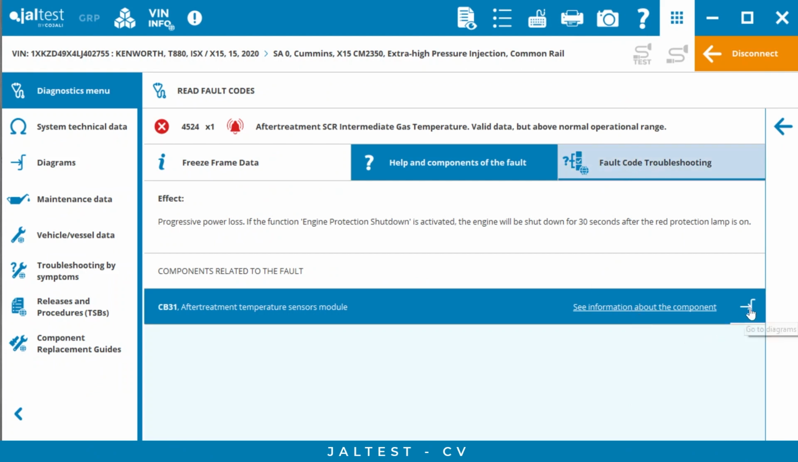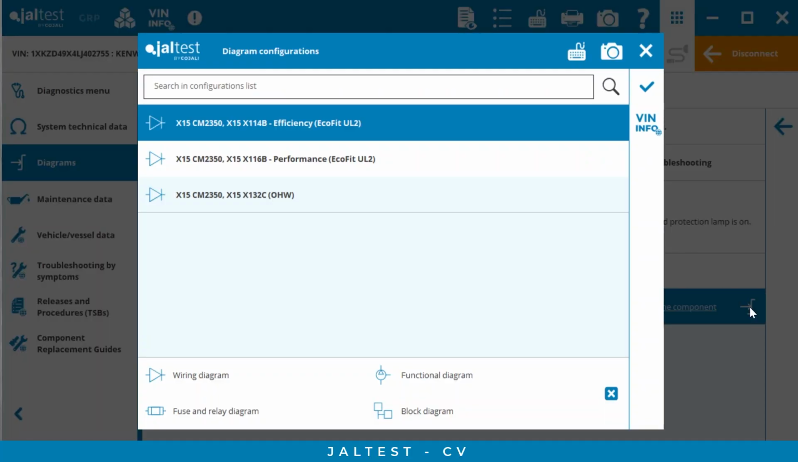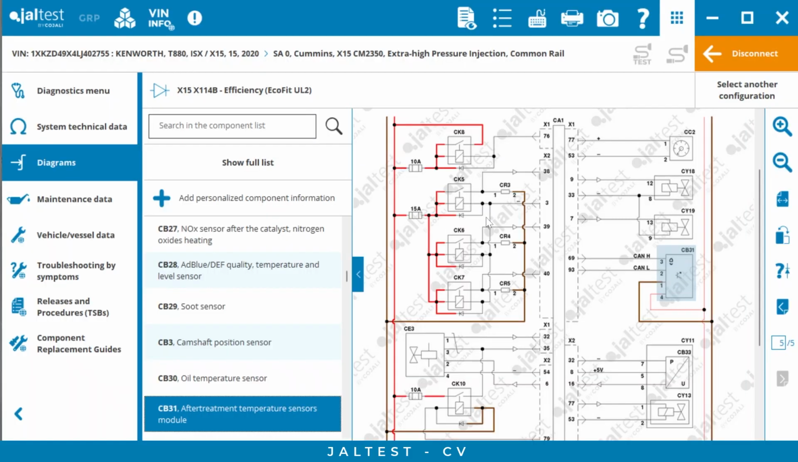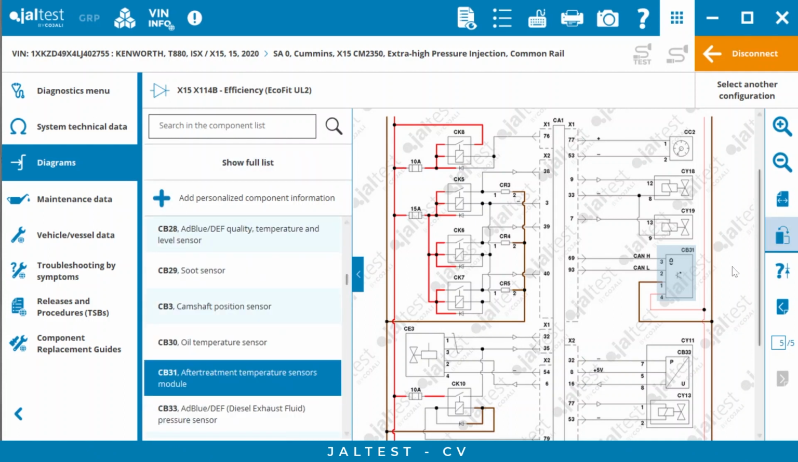Additionally, you can hover your mouse and go to the diagrams, the wiring diagrams. So this is going to show you and verify that the wires and connections are looking good, where the component is located, and make sure all the components are getting along with each other. It automatically highlighted the after treatment sensors, but you can search within the component list. It's going to be an extensive list, but just keep going here.